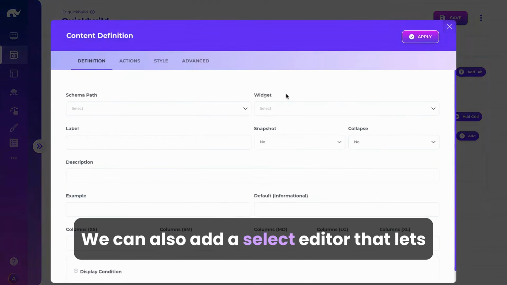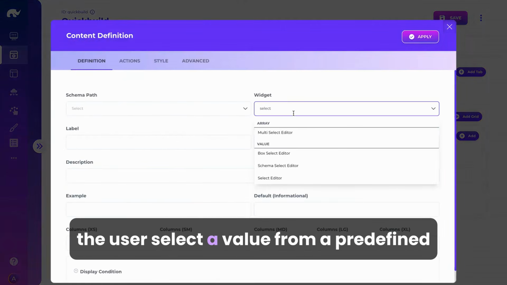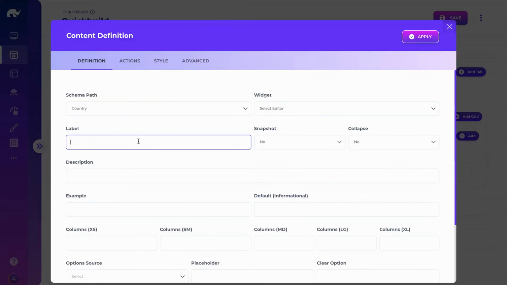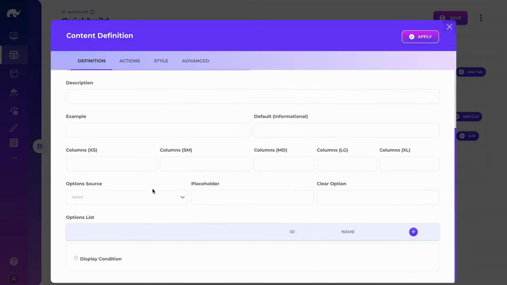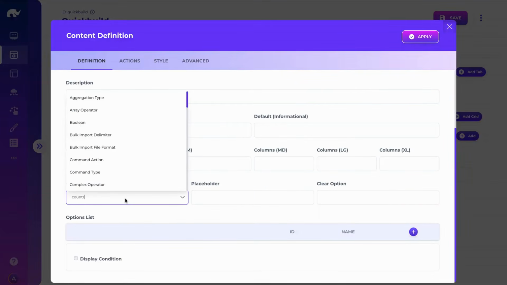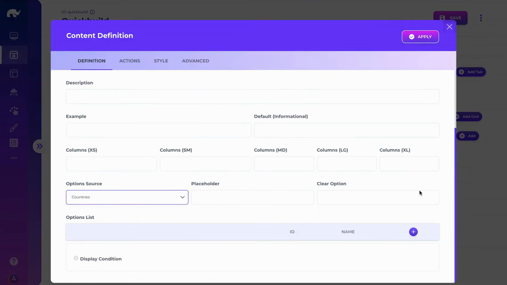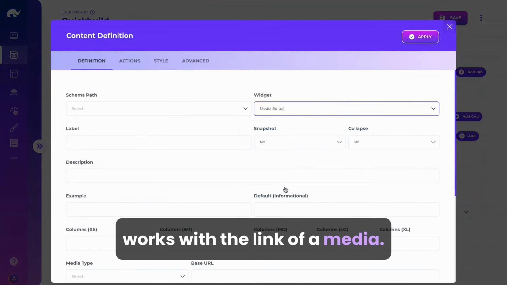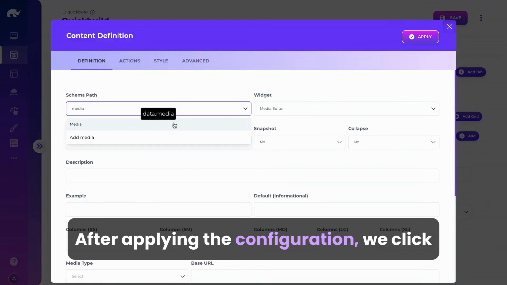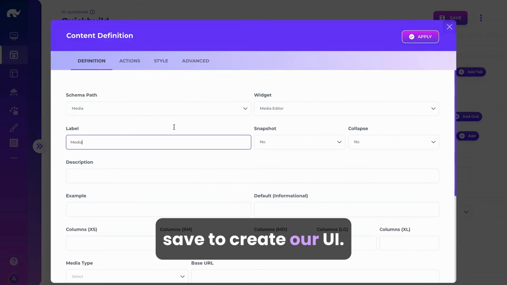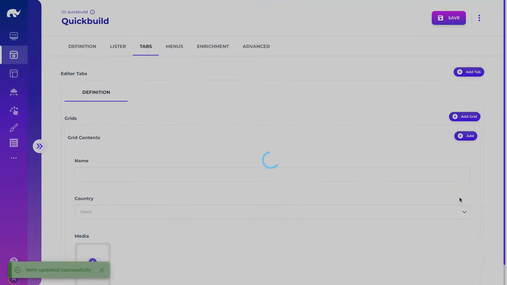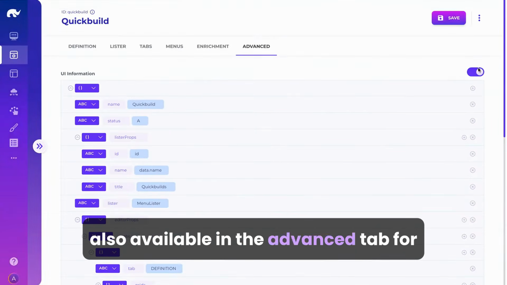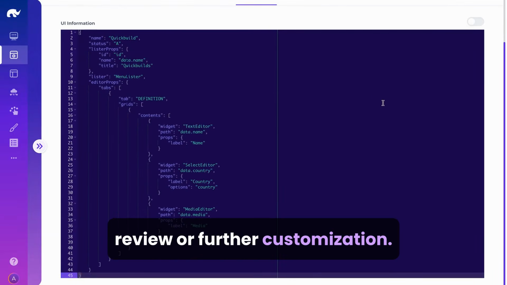We can also add a select editor that lets the user select a value from a predefined options list. And we can also add a media editor that works with the link of a media. After applying the configuration, we click Save to create our UI. All configuration details for this UI are also available in the Advanced tab for review or further customization.